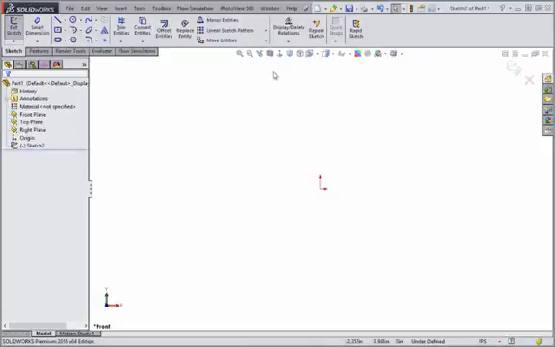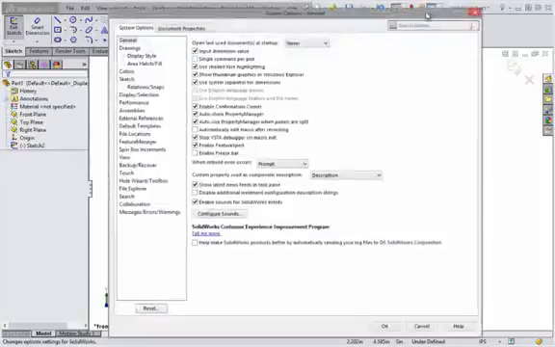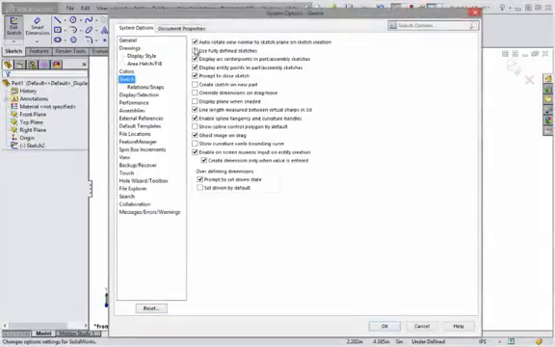Now if you want SOLIDWORKS to automatically rotate the view normal to the screen every time you start a sketch, access System Options, Sketch, and check the related option.